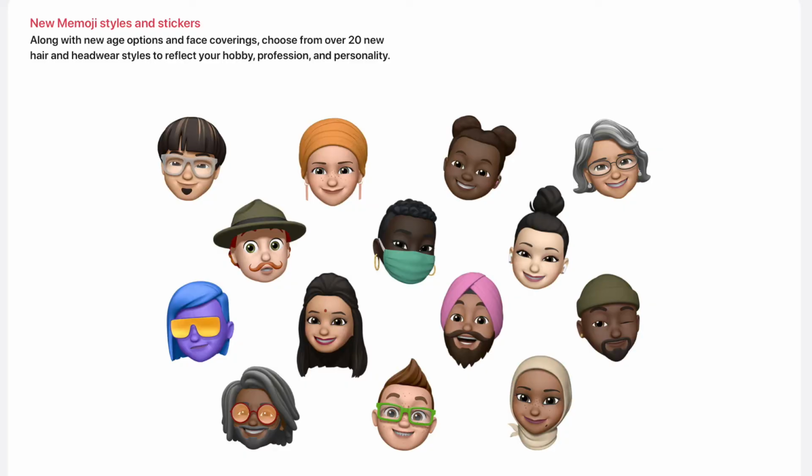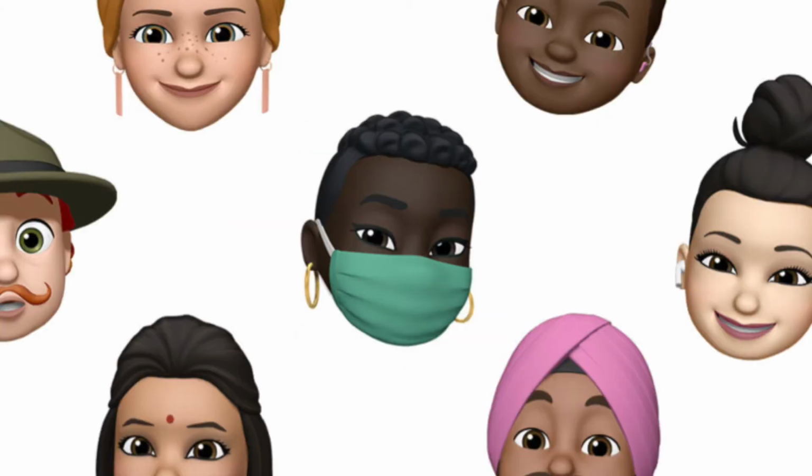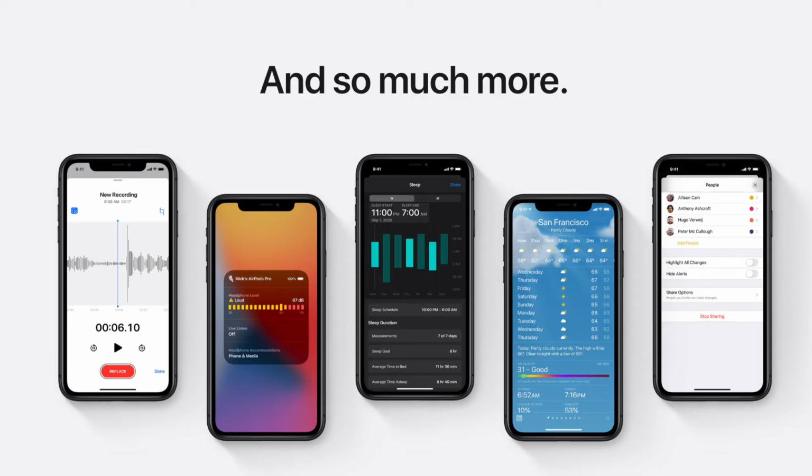And then lastly, there are now over 20 new hair and headwear styles that you can put on your memojis to customize them and look cool, even including a face mask, because, you know, stay safe. And with these last few features, I'll just give y'all a quick overview.